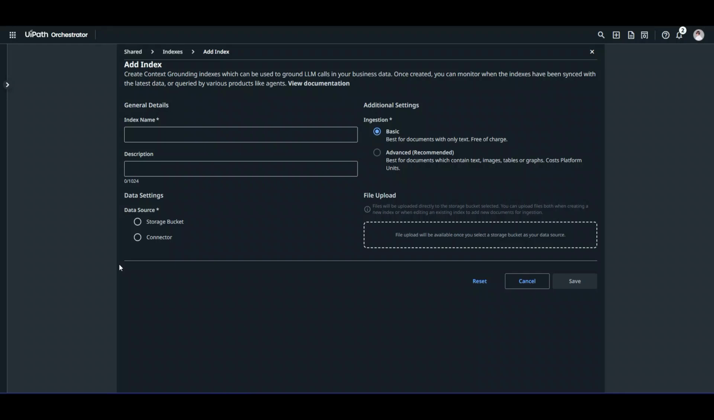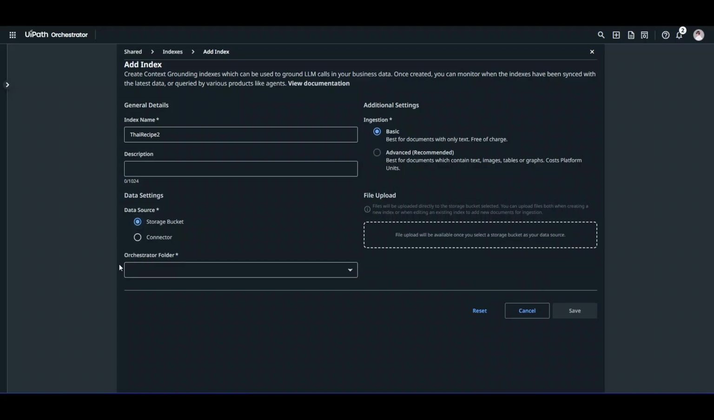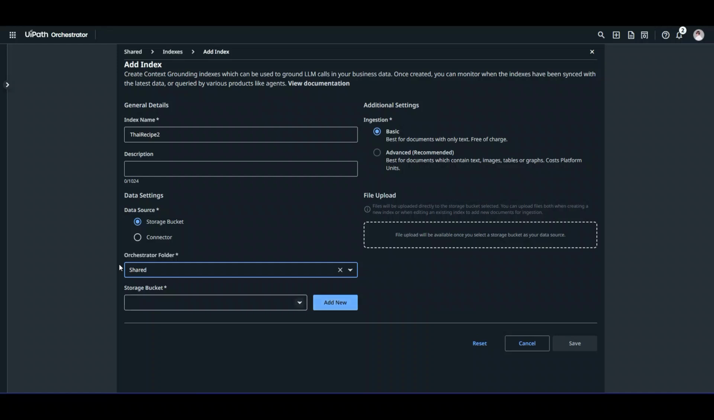So just provide the index name. Let me provide it as Thai recipe 2. Give the description if you want. And where have you stored it? I have stored it in the storage bucket, in the shared folder. I have named it as 4CG.